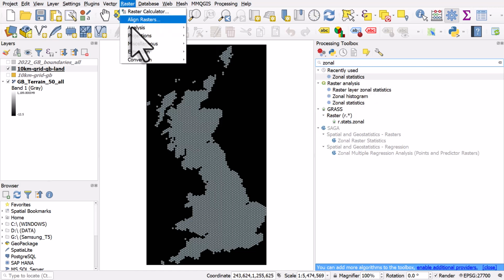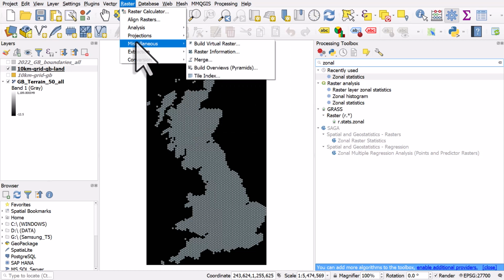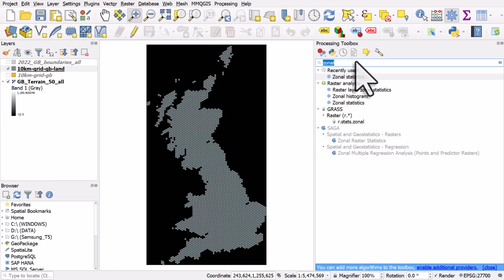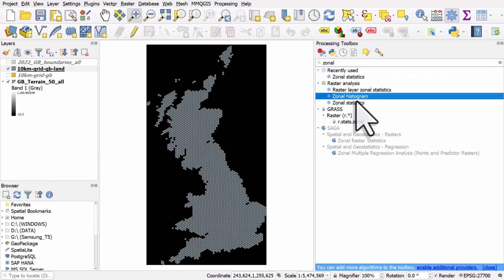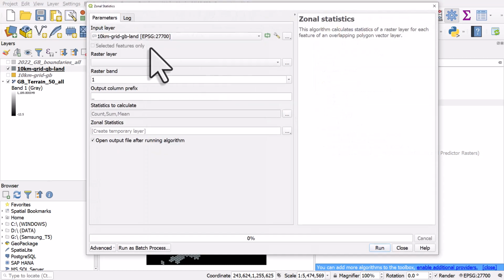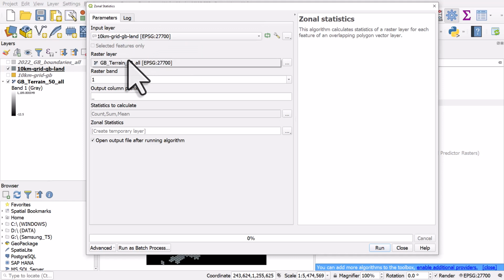But you could do this via raster, and I can't even remember where it's actually hidden in the raster menu, which is fine. I always just use the search box in the processing toolbox. So I'll go to zonal. I've recently used that, but it's listed down here. So I'll double click. There it is. Zonal statistics, sorry. That's what we're using. I'll double click zonal statistics. There we go. And the input layer here is going to be the 10 kilometer grid with land in them. The raster layer is going to be the terrain layer.